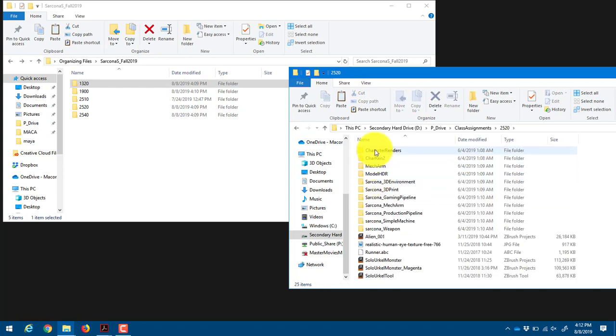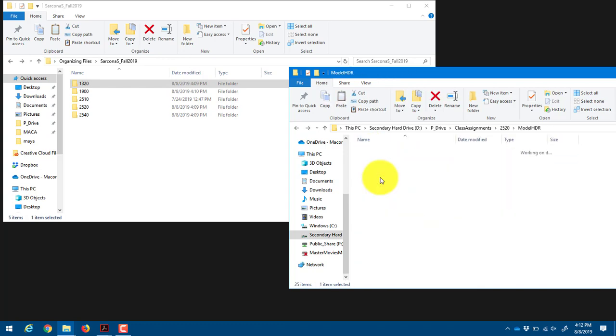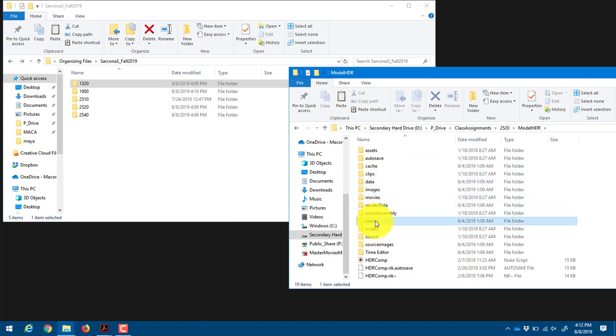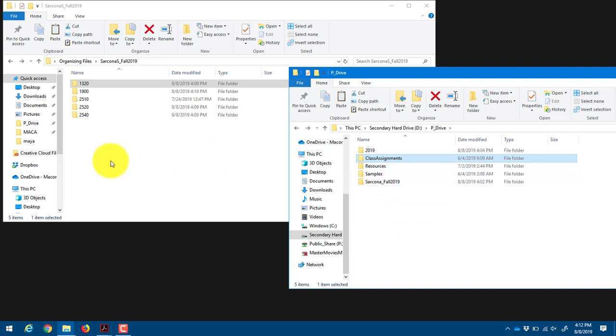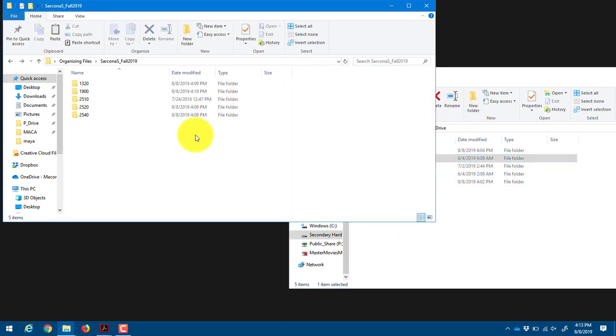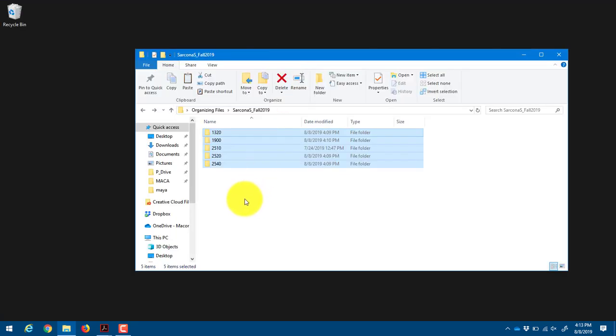2520. Here's character renders. Just random images. Here's some modeling HDR stuff. Here's where the scenes go. So it's important that you stay organized, because if you're not organized, there's no way that I'm going to know where your stuff is, and you can't open your files, you can't save your files, you can't work in your files, you can't do the assignments if you're constantly struggling with keeping your stuff organized. So keep yourself organized.